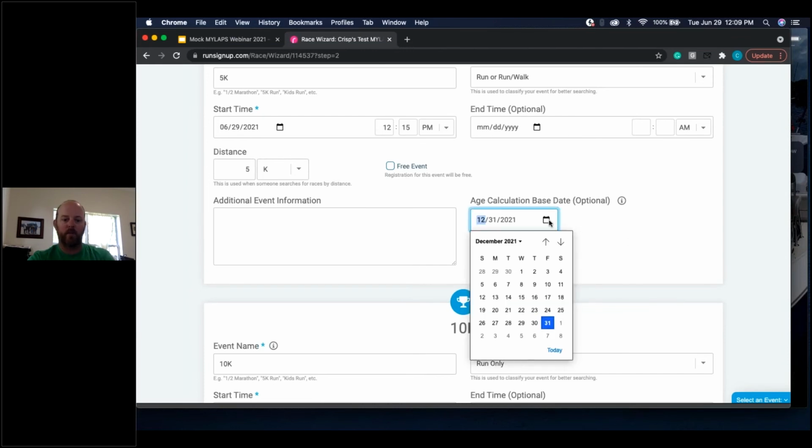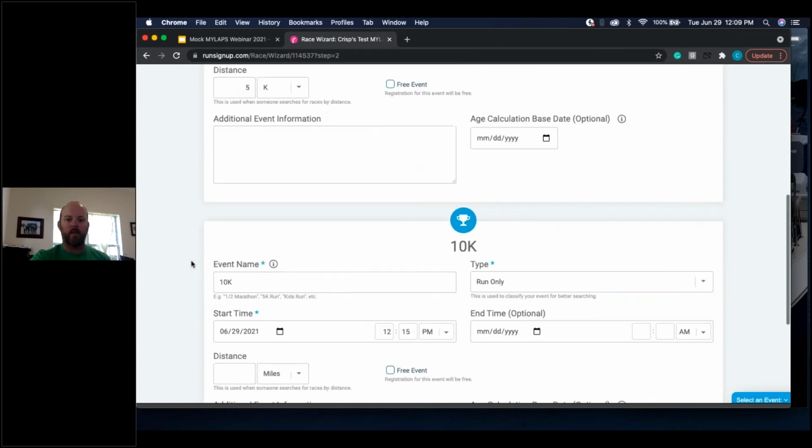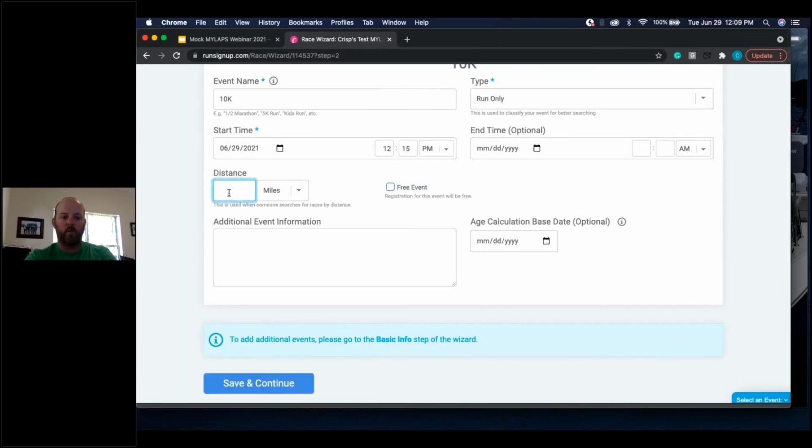I'm going to turn this off just because it might get confusing since we're just doing a simple 5K, 10K. And so we'll put in 10K here, save and continue.